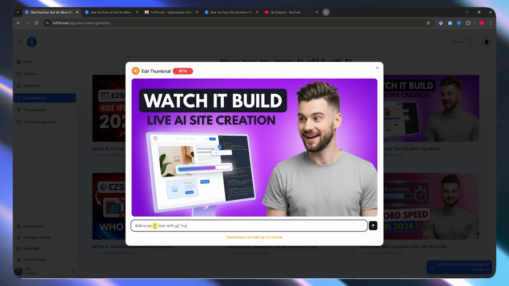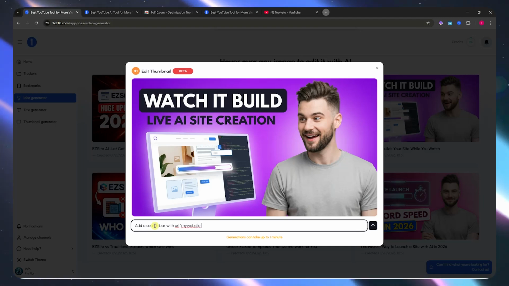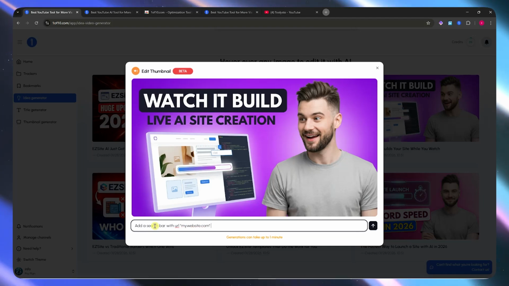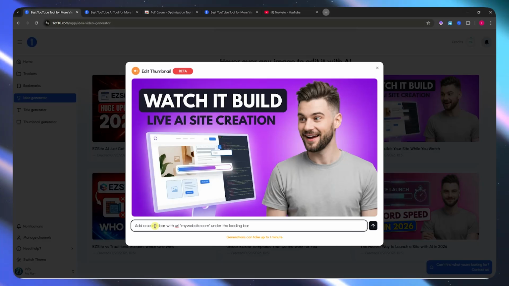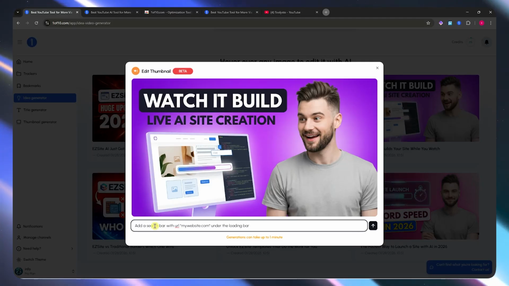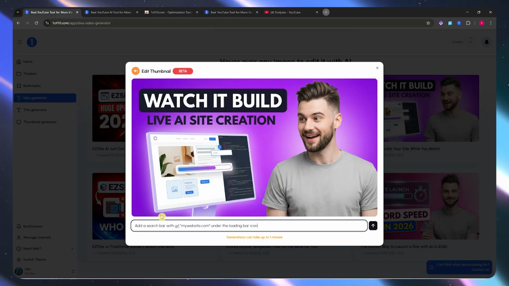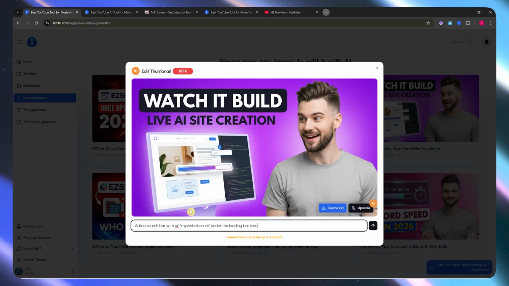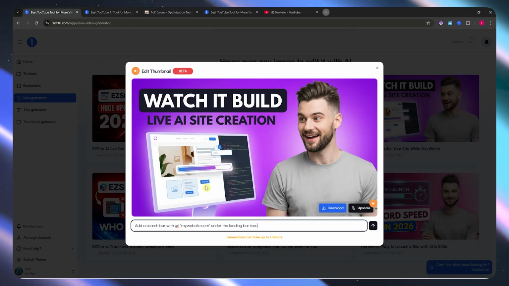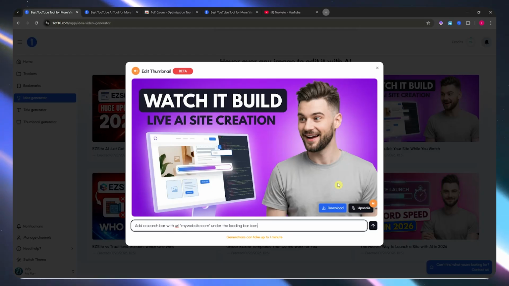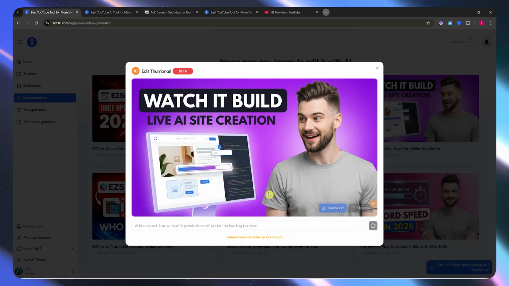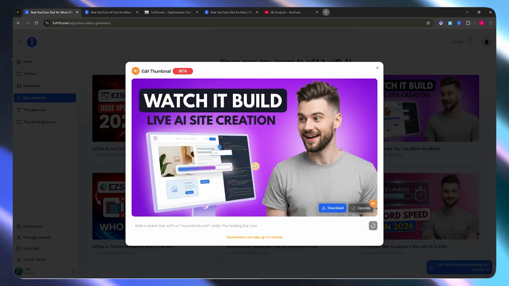Let's say mywebsite.com under the loading bar icon, something like that. And let's see how the AI would interpret this. So I expect that there would be a search bar with URL right here. And then you can click here on send and it will now start editing the thumbnail.